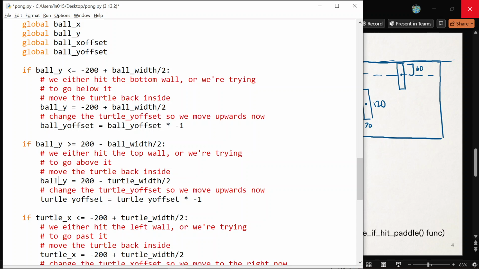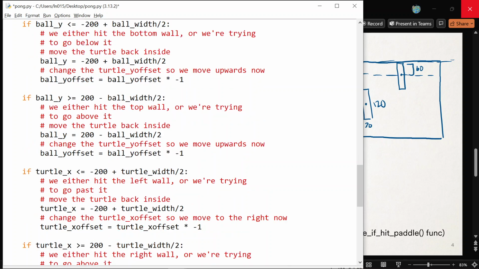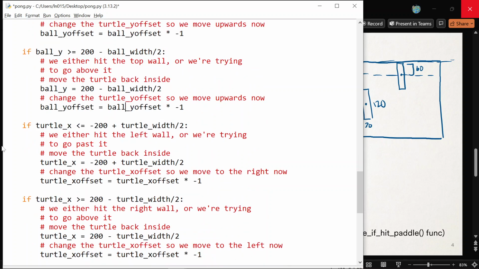If the ball's y is a little too big, that's the top wall, right? Make it exactly graze that top wall with the ball y variable, and change the ball y offset to now bounce us downwards, and then left or right, depending on the x offset.